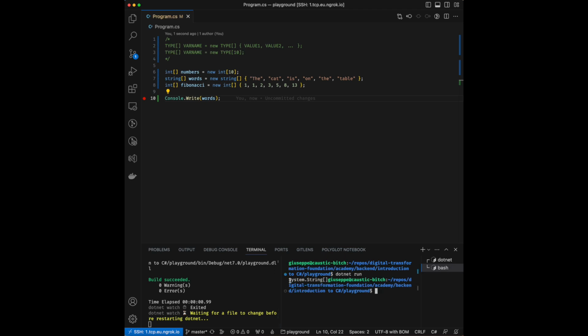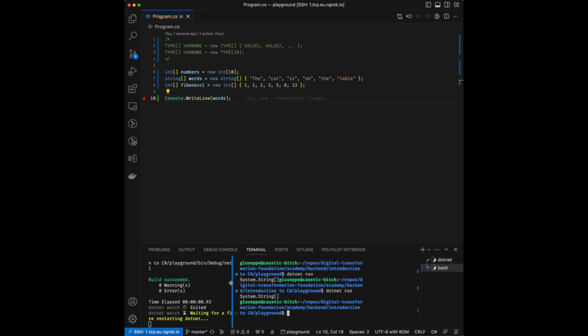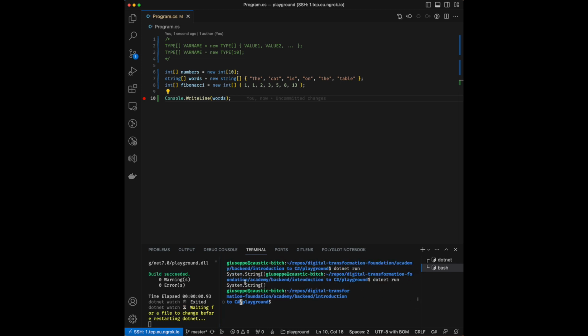Okay, what we get is System.String[] array. We don't get all the elements. Now, if I want to get a single element, I can put the square brackets and the index of the element, starting from zero.